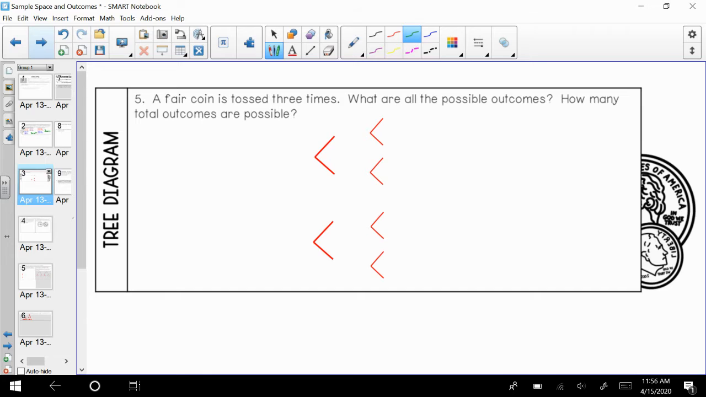Number 5, I'm going to show you how to draw a tree diagram. A fair coin is tossed 3 times. So we're dealing with a fair coin. One side is heads, one side is tails. It's equal in weight, so you have an equally likely chance of having the coin land on heads or tails. So we're going to make a list of all the possible outcomes.